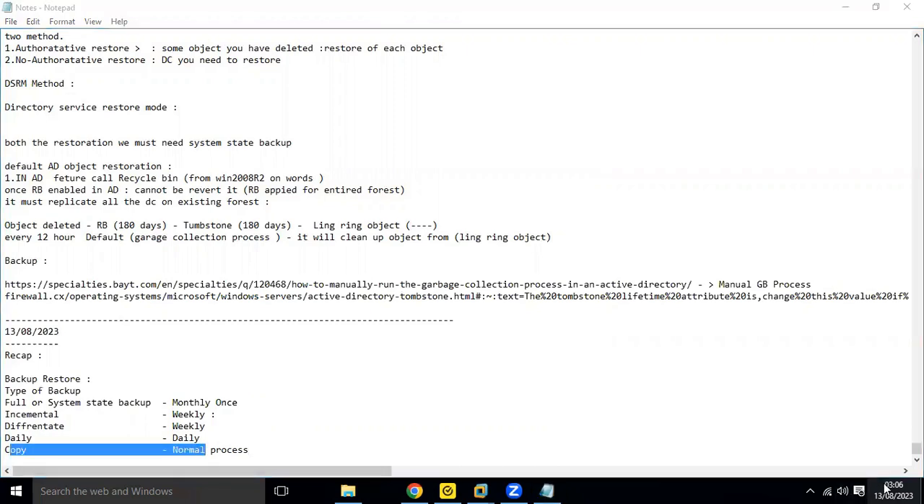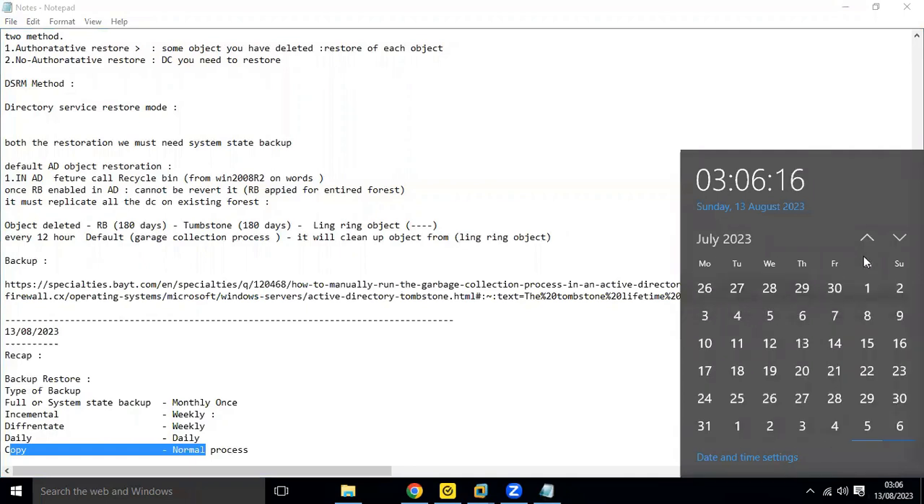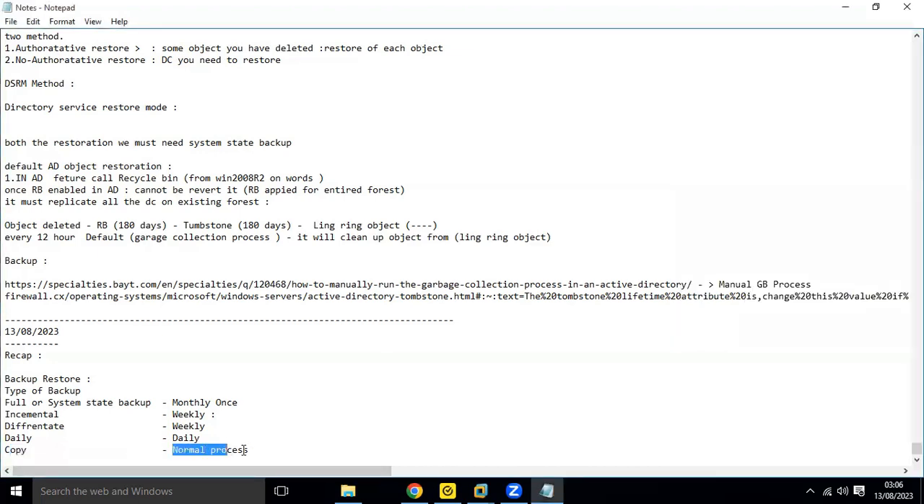As discussed yesterday, the monthly backup was taken on 31st July, and in August the data crashed, right? The server crashed, and we planned the restoration of the monthly one from the 31st, the weekly incremental backups from the 4th and the 11th. For the remaining days, you won't have the data because the backup was not yet taken. If your server crashed at 4 p.m., you won't have it. If you had planned an hourly copy backup, then you would have the data.